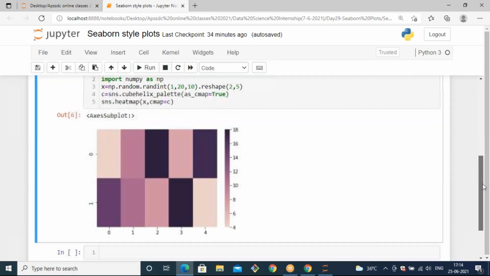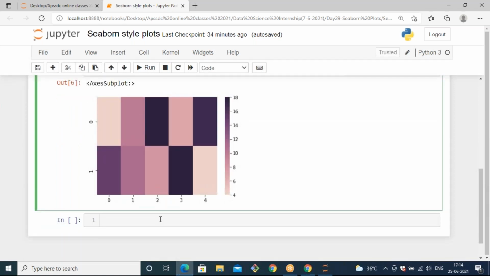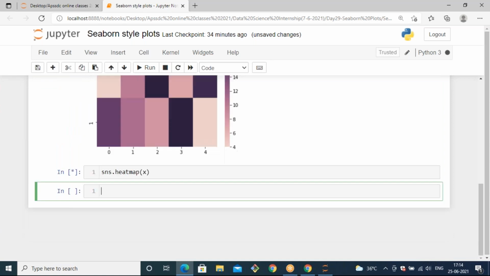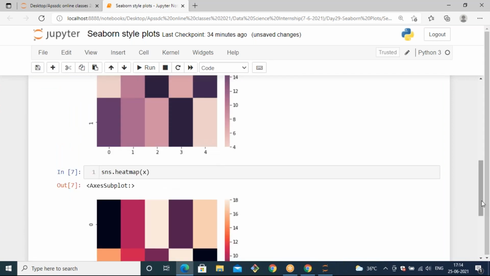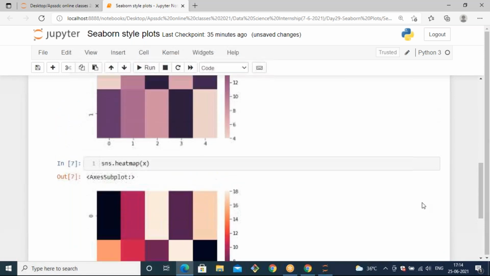Like this you can generate any number of colors. If you don't use cmap, you will get the default colors. Let's run this without colors. Instead of the cubehelix colors, you can generate directly. By default, cmap has some colors, so with those colors also you will get to observe.